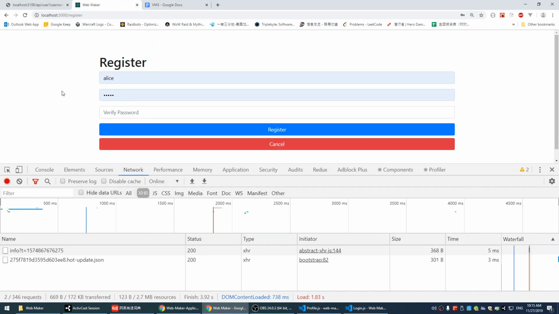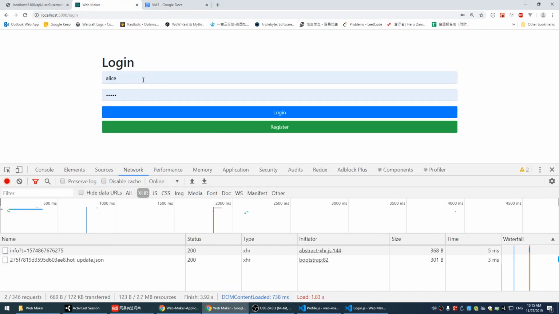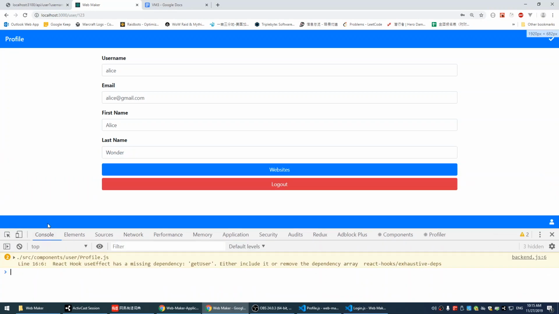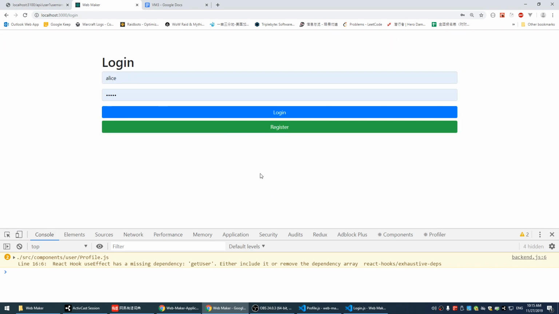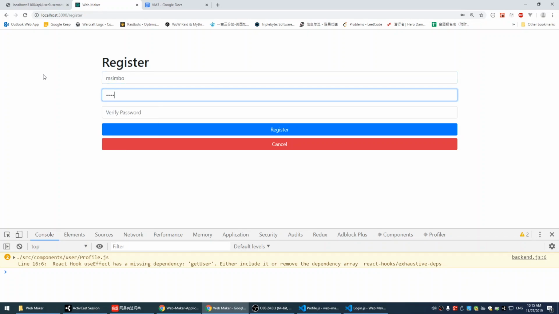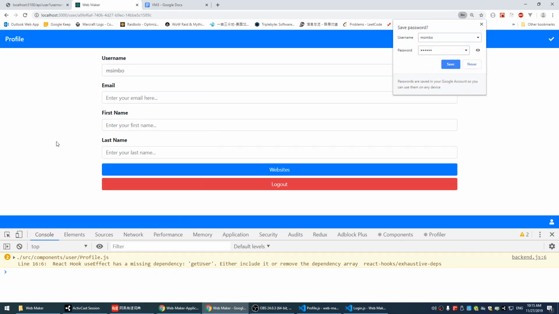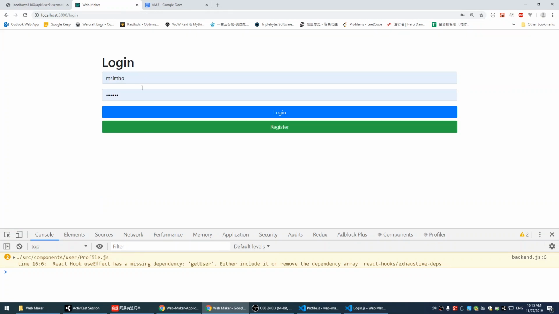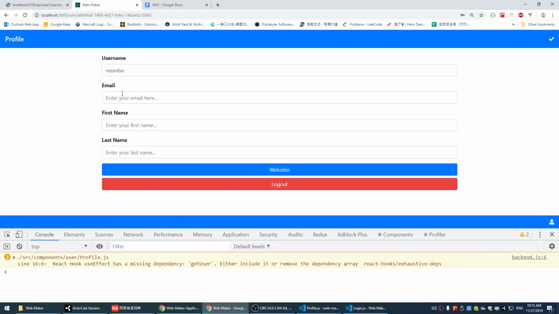In the webmaker here, if I try to log in again as Alice, I get into the profile and it's getting the Alice information from the server. Right, it's still showing the Alice information, which is good. Log out. Now I can register a new account. Let's create a new account called msymbol. Register, create msymbol, go to the profile, and I can check it. I can still log in as msymbol.